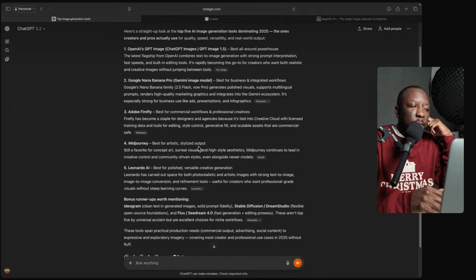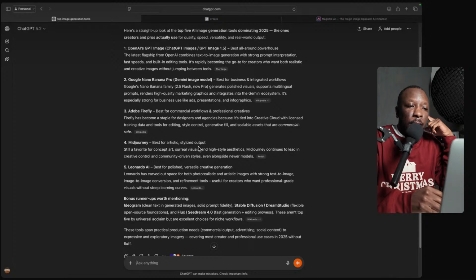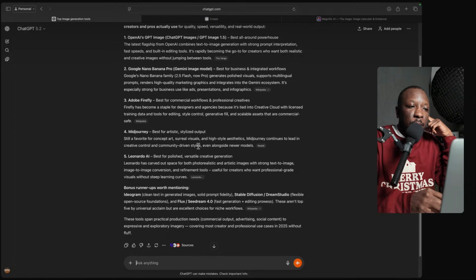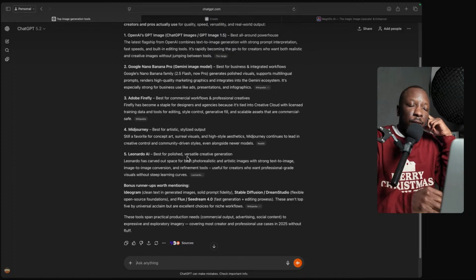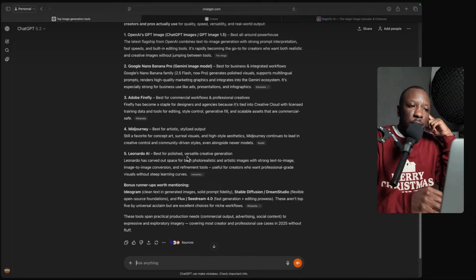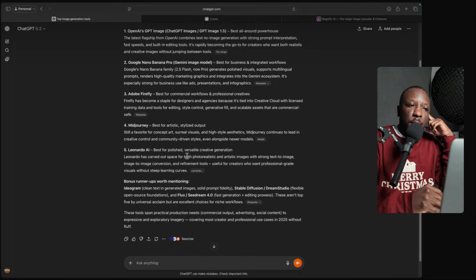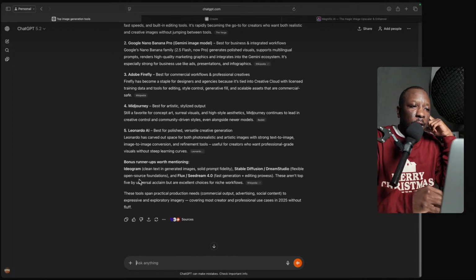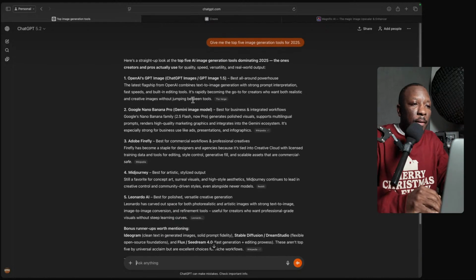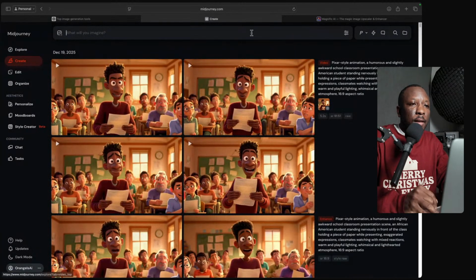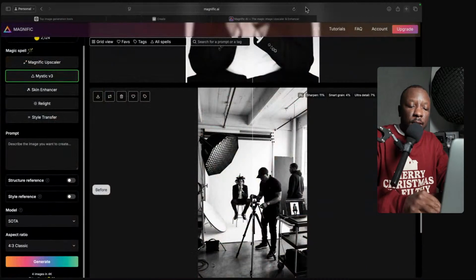Adobe Firefly, I kind of disagree with that, but it's nice to know that it is up there. MidJourney, number 4. I think MidJourney has gone down a little bit in regards to image relevancy, but I don't think it's gone down that much. I think it's still top 3, maybe top 4. Ideogram and Leonardo AI. So I vehemently disagree with this list. I think the top generation tool, I'll say Nano Banana, is the best.